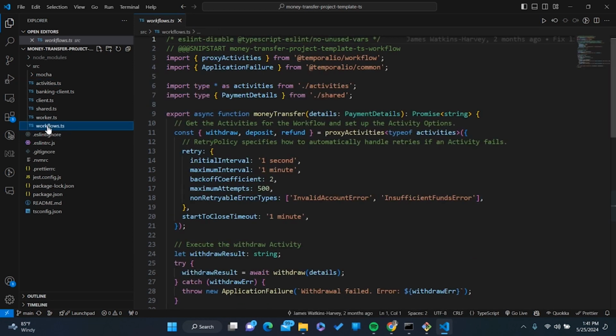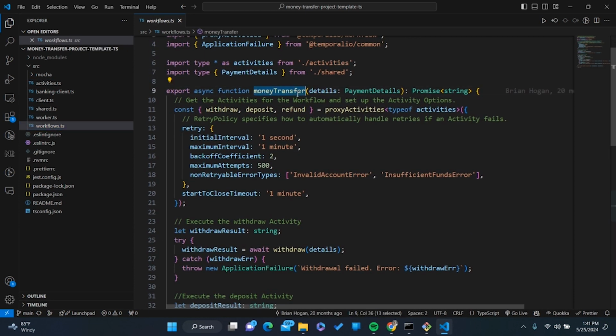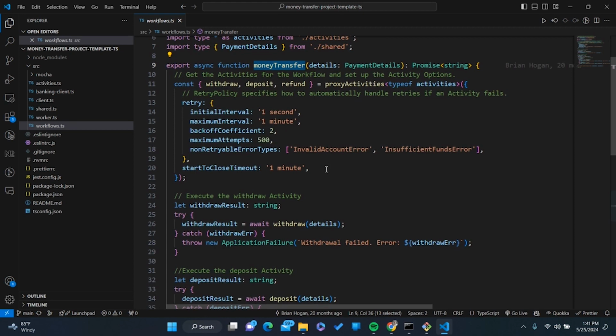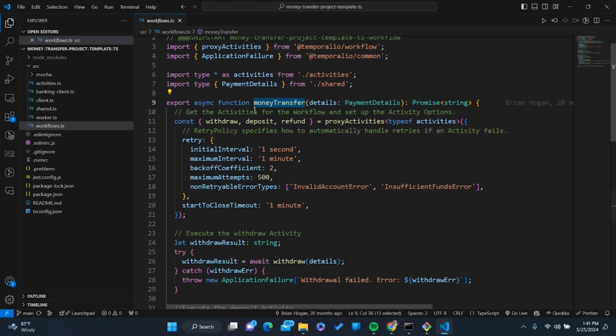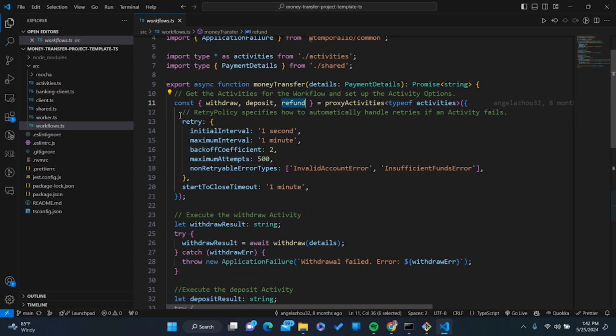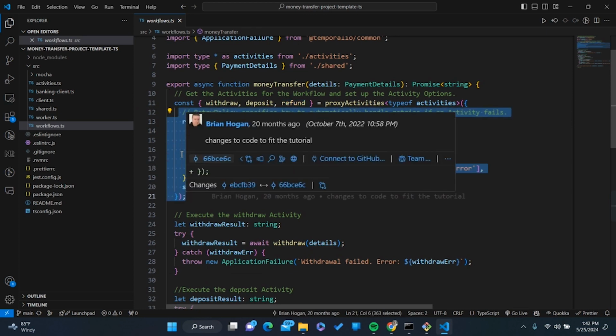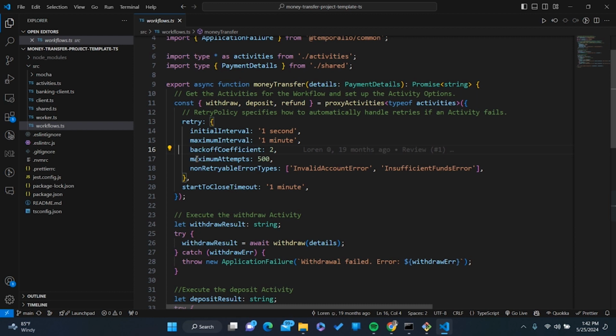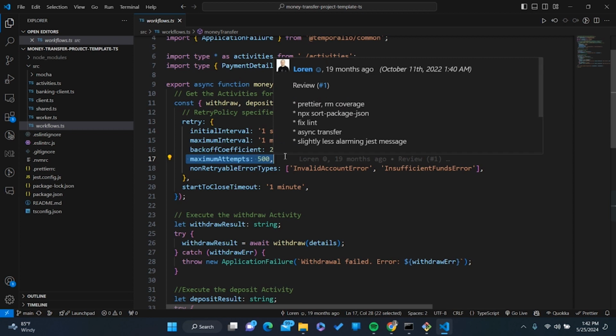Now if you take workflow.ts, in the workflow.ts there is just one function, which is money transferring. This is what the workflow is. In this money transferring, you can see we are importing withdraw, deposit, and refund from the activities. And after that, you can see the retry policies. The retry is really helpful here, because you can see the maximum attempts. If you do not specify how many attempts you want to try, if something happens, by default it will be infinite.